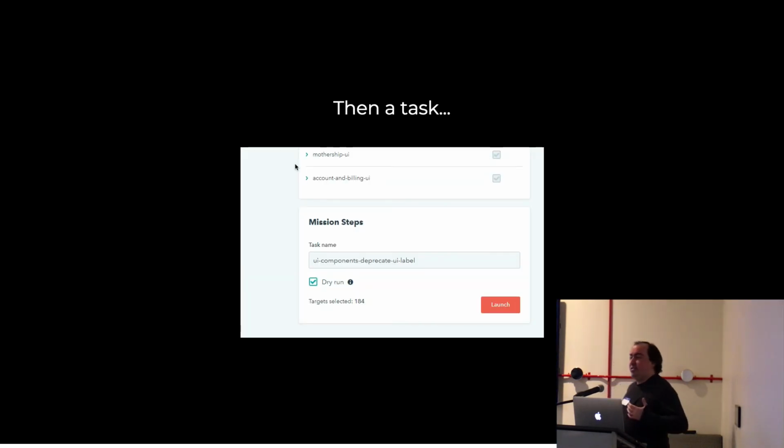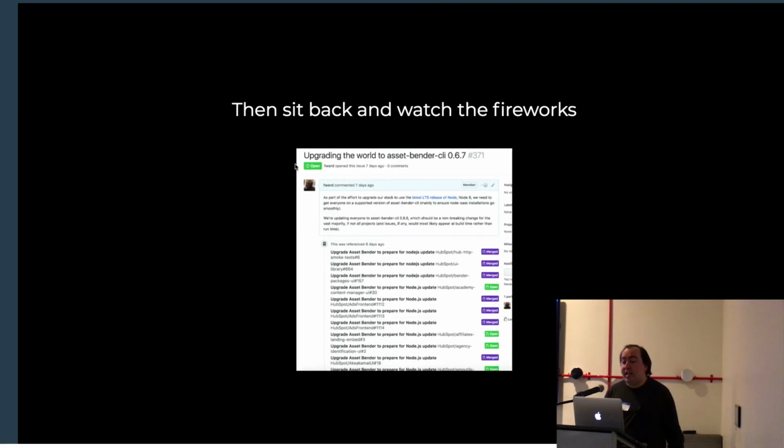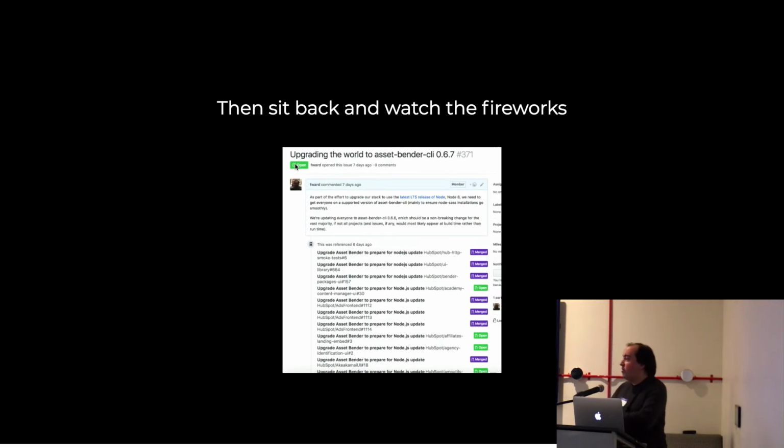Then I can pick a task, and I'll get to what these are in a moment, but the one on the screen is deprecate UI label, which is one of our deprecated components. And you can do a dry run to see what it would run, look at the patch files that would be executed. And when I'm ready, I can click launch, and then I can watch the fireworks. It's going to go across our entire system, all of our applications that matched, try to run the task, and if the task made a change successfully, it's going to open a pull request. And then I can track it, or I can ping people that did not merge them, or I can warn them that I'm going to merge them myself. And this is basically how we do these kinds of migrations at scale.